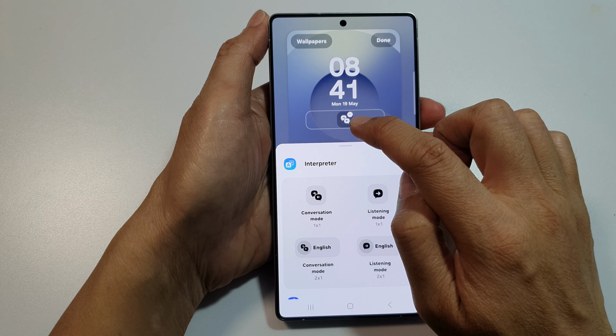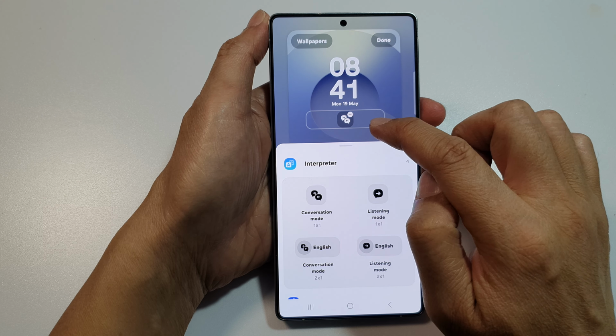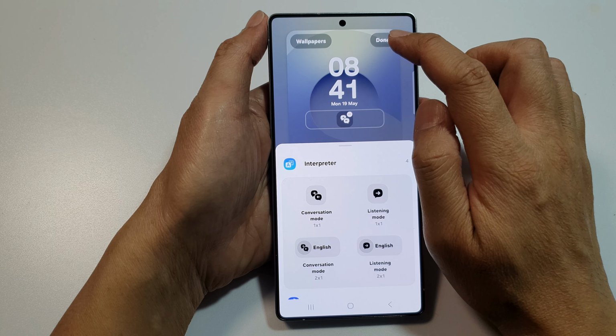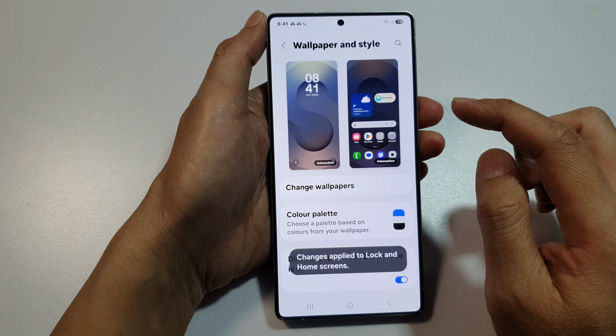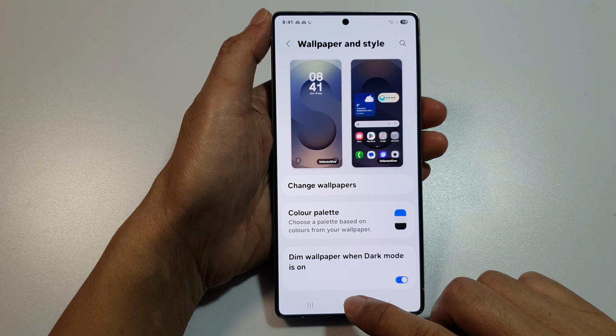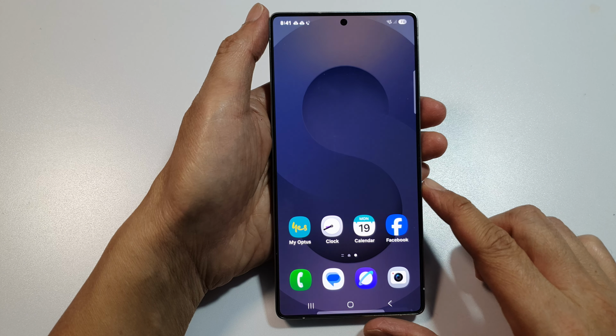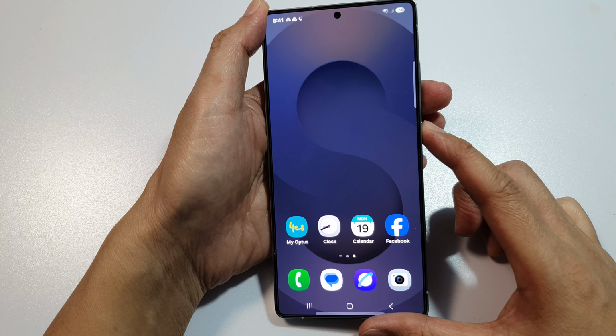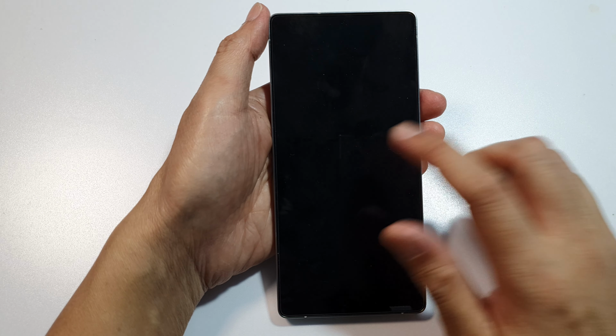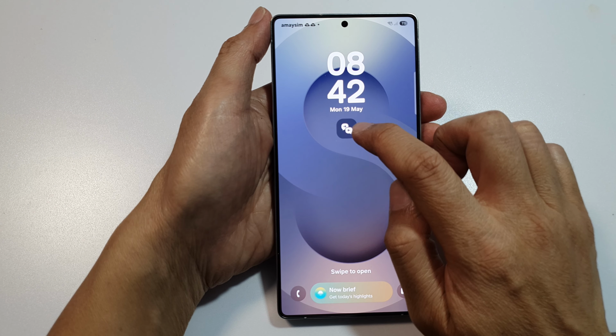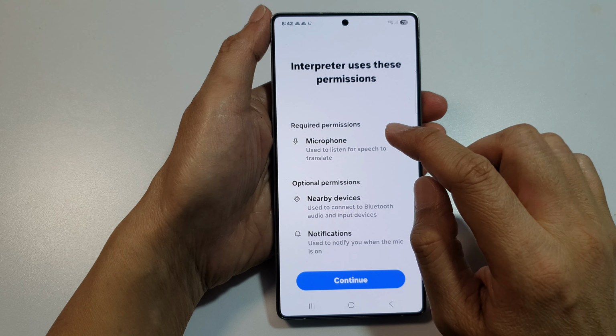Now this will take up one spot out of the 4 spots in the widget panel. After that, tap on the done button at the top to save the changes. Now tap on the home button to return back to the home screen. After that, you can press on the side button to go to your lock screen. In here, you can tap on the interpreter widget to open it.